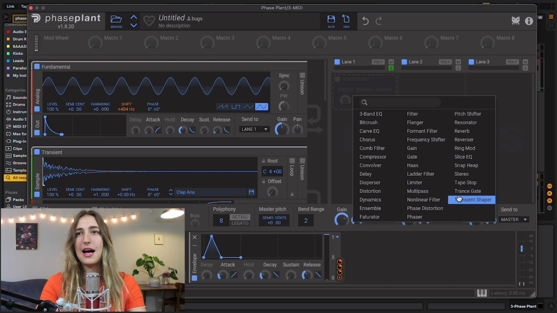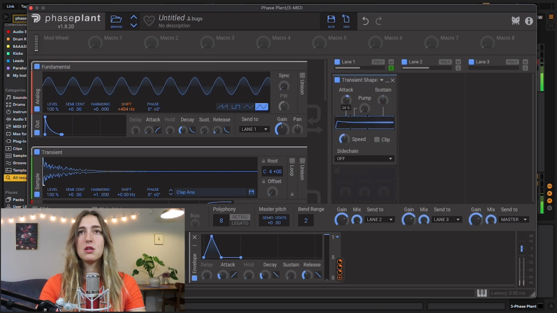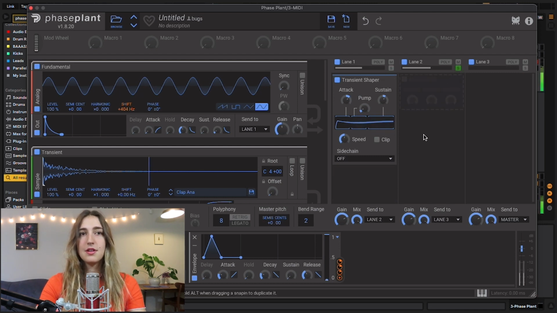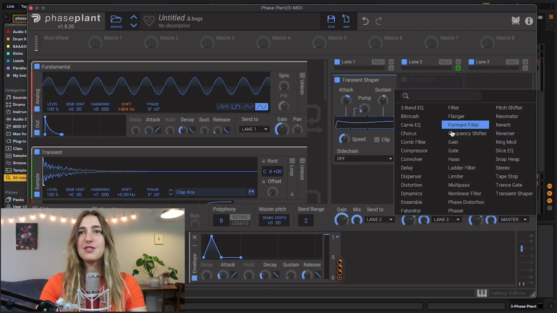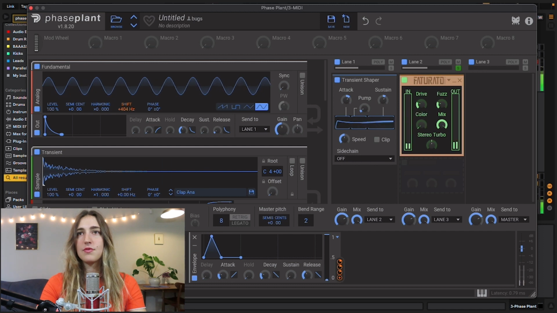I'm just going to go ahead and add a transient shaper to just create a little bit more of an attack. Now let's pop over to lane 2. Here we have this high-end sustain, and we're going to distort it with a Faturator and add some stereo width with this Turbo Delay.